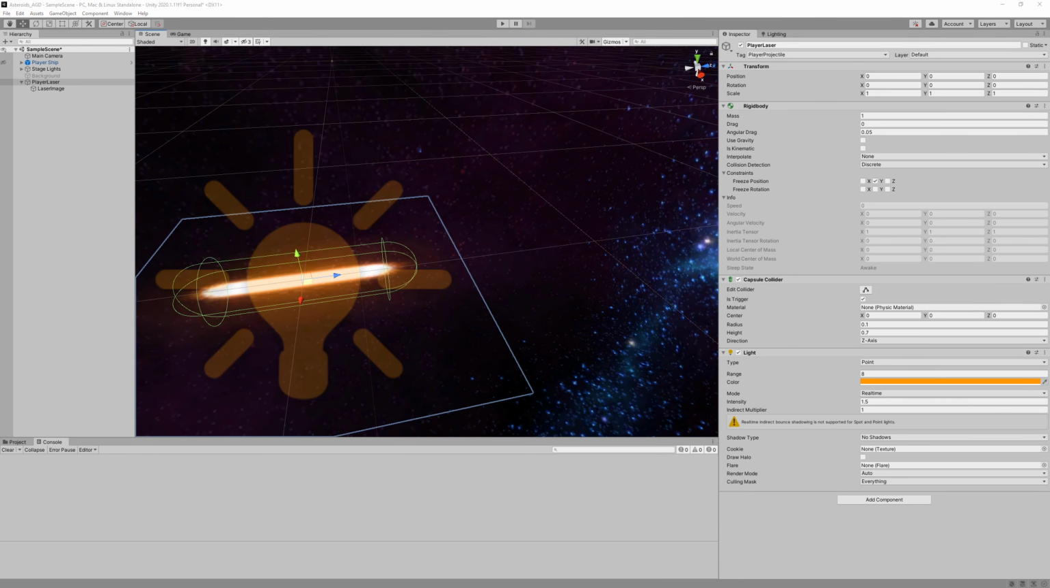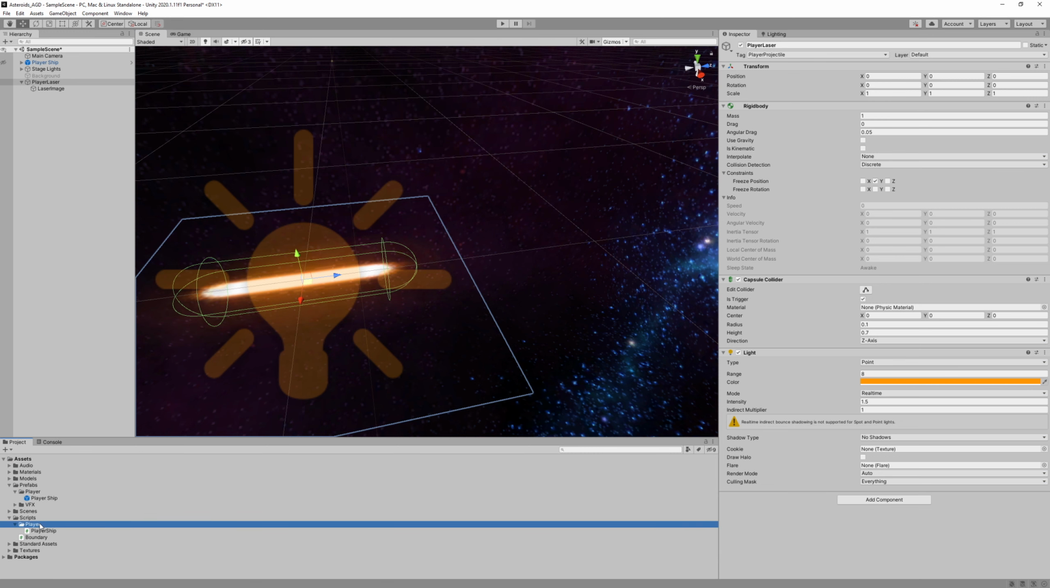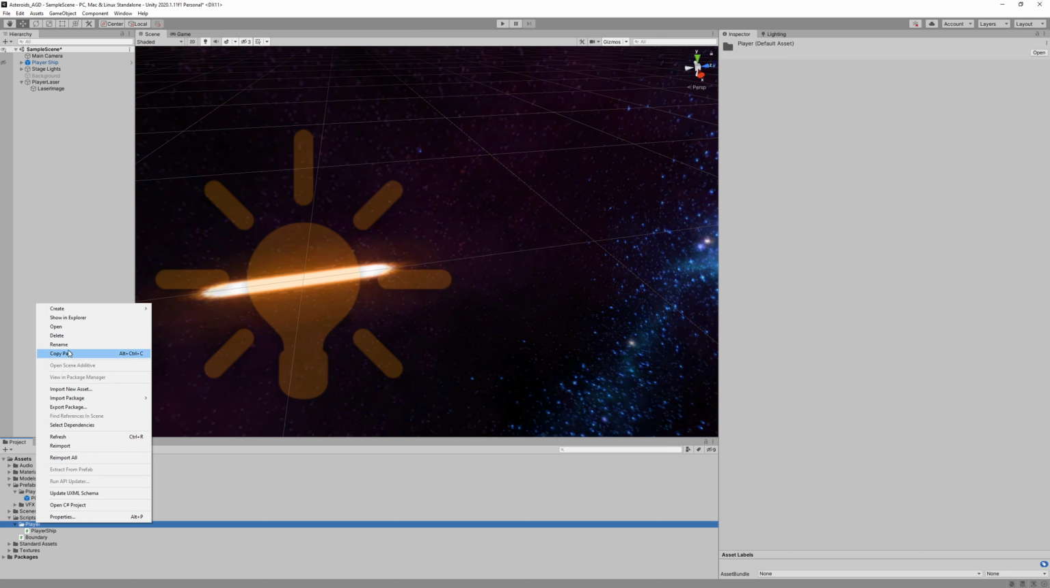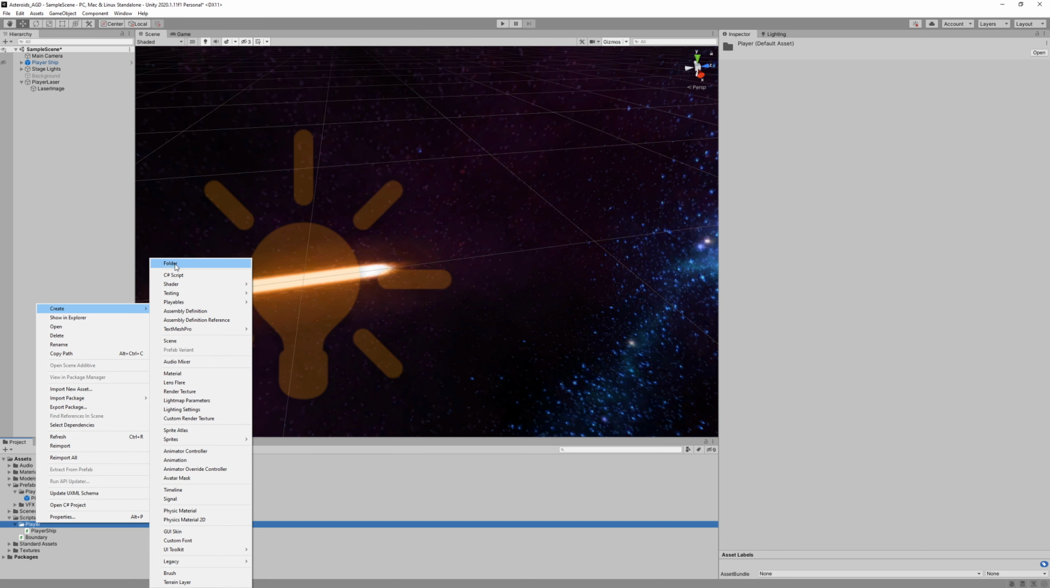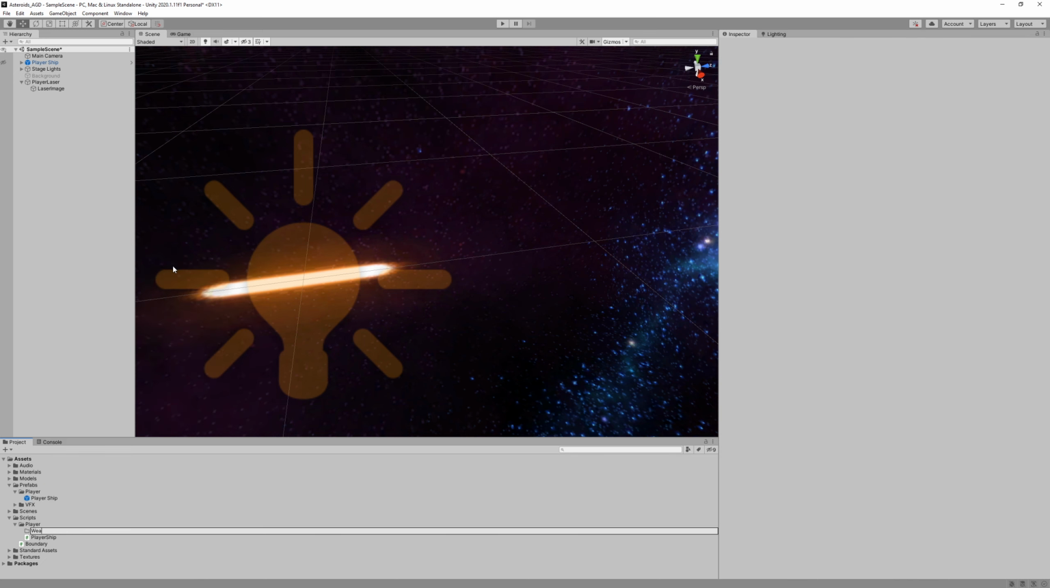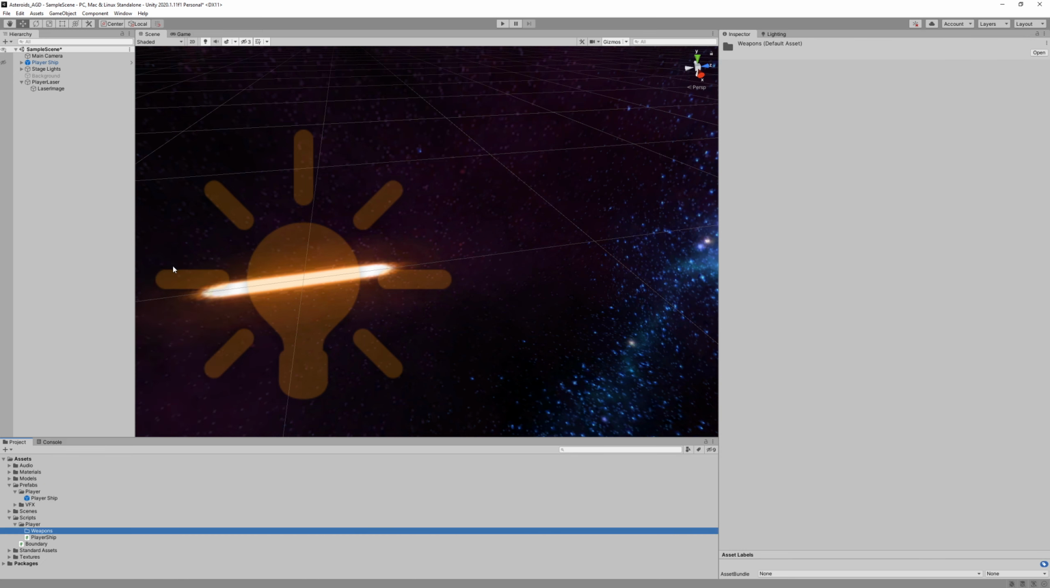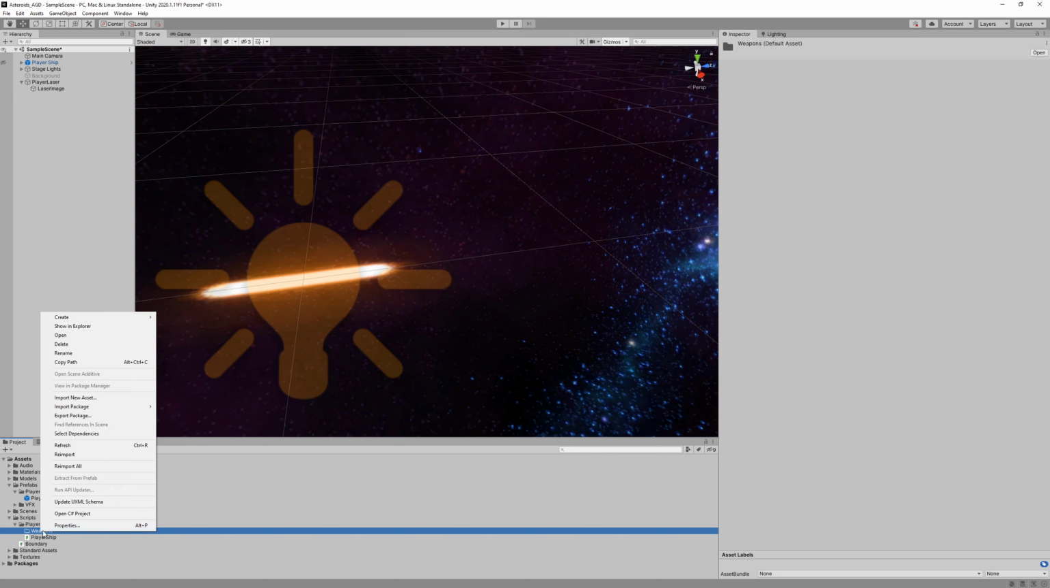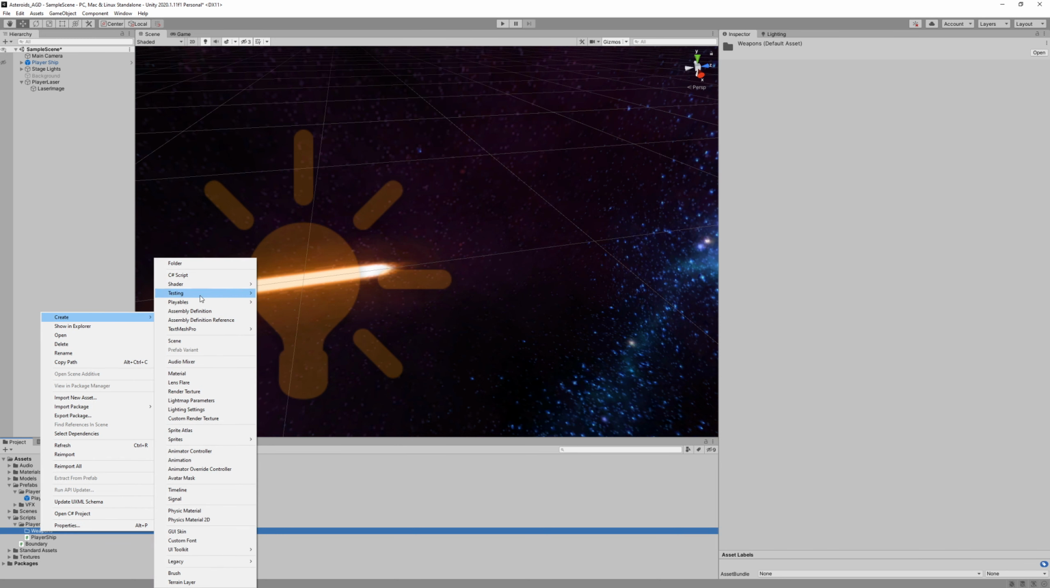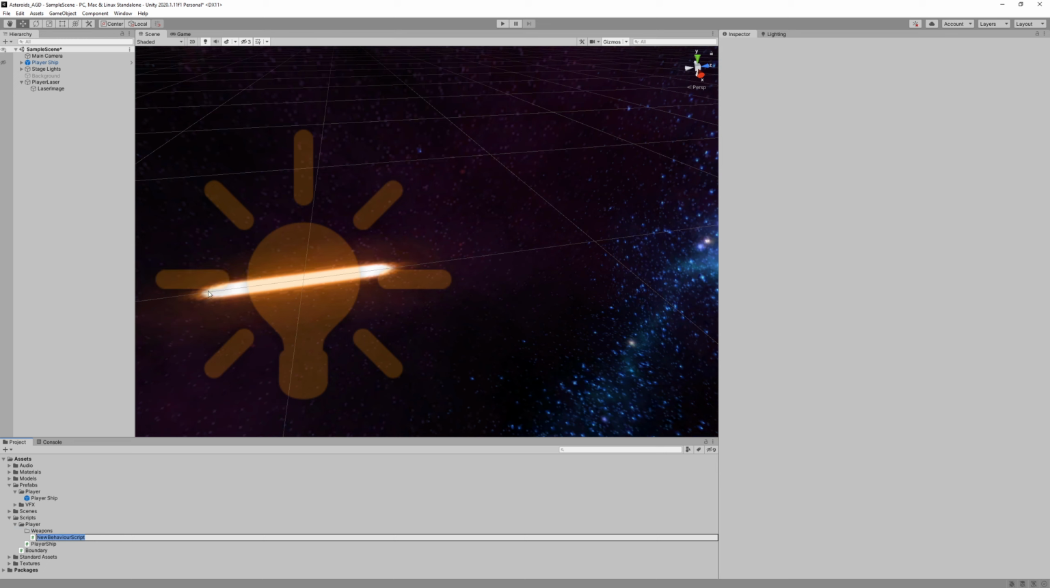And I did want to add code to kind of conclude this. So let's go to our scripts folder. And inside of player, I usually like to kind of keep all of my weapon scripts organized as well. So I'm going to create a new folder called weapons. And I'm going to right click that and go to create a C# script.